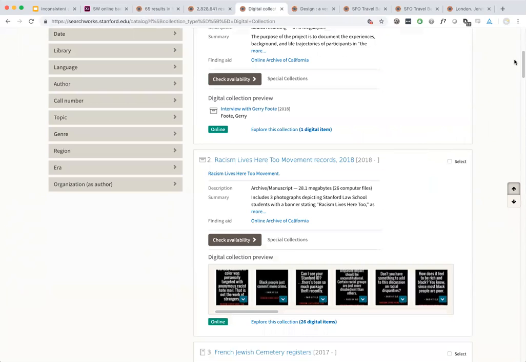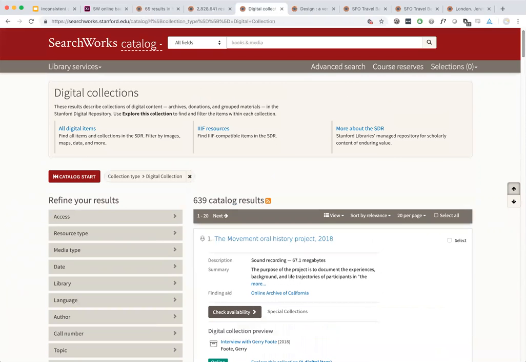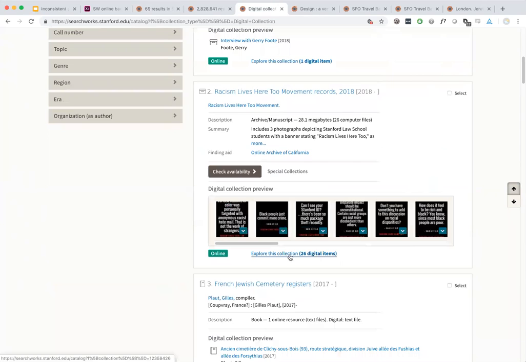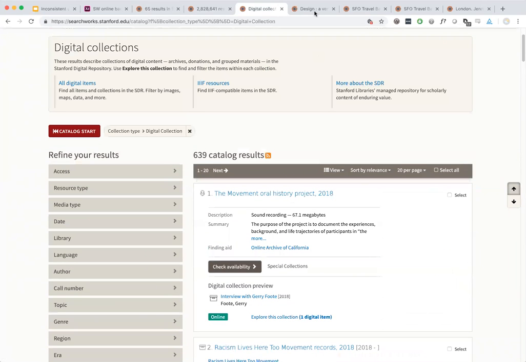Looking at digital collections in search results, now the previous section is clearly labeled as a previous section. The redundant links have been reduced to a single online link labeled Explore this collection and showing the number of items after it. So those are the changes for the search results.